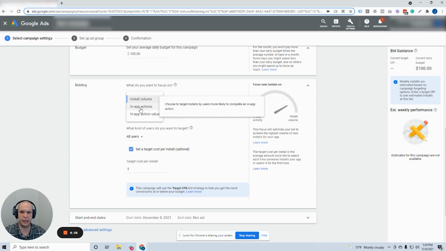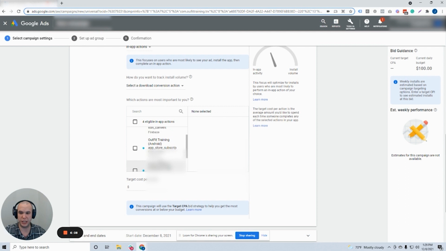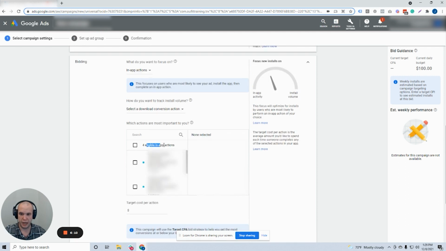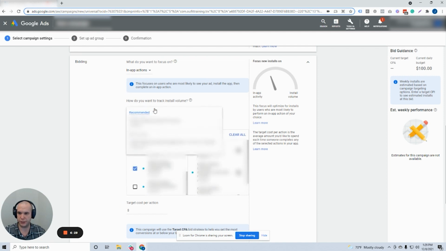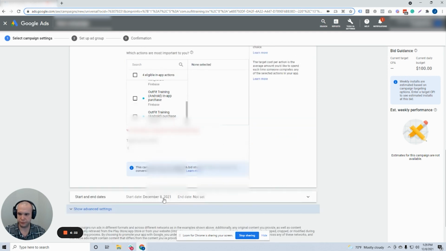But once you focus on in-app actions, it's pretty cool. You can actually select, okay, well, what else are they doing? You can build out these custom in-app actions in GA4 plus Firebase, import them as a conversion action in Google Ads, and then measure them here. And you can see these are not used right now because we don't have subscriptions and in-app purchases. It's a different type of app. But you can actually select the ones that you are going to be focusing on if you want to focus on in-app actions. Now, let me clear this here.